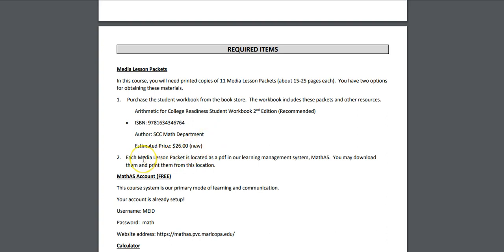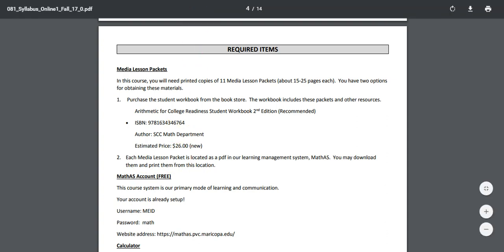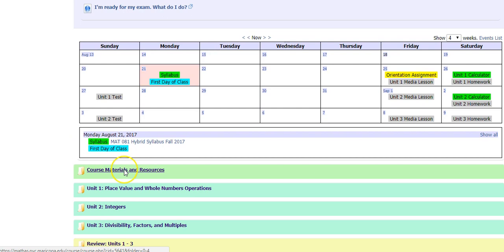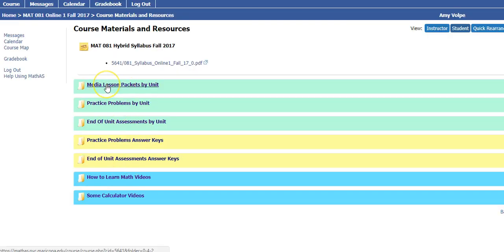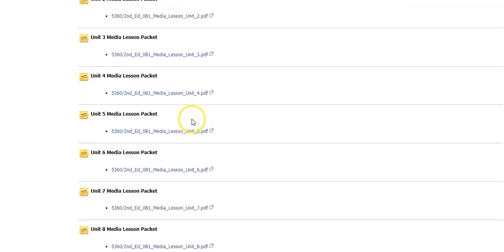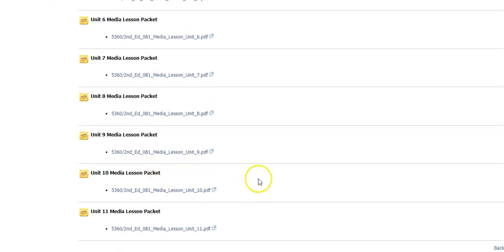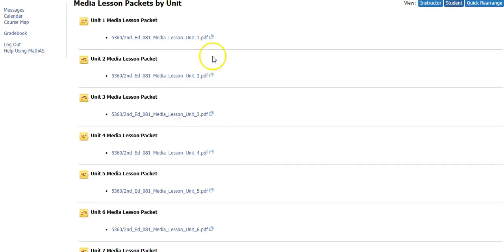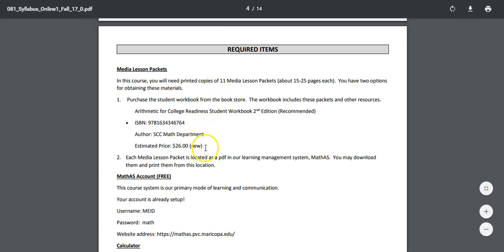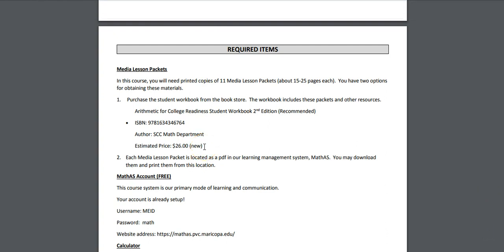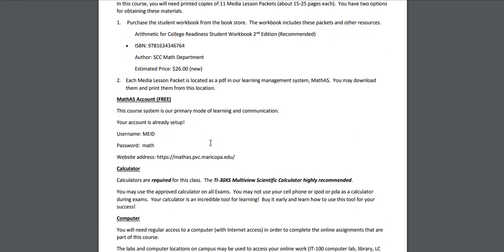There's only one component that you really need from this workbook called media lesson packets, and they are located in course materials and resources. Then you see media lesson packets by unit, and these are the 11 documents you need for this class. Okay, so one of these per unit. You'll want to print these. It's like a guided notebook. You're going to watch videos and write things down. So this is the only thing that's required, and all you have to do is print them. If you decide to buy the book, you can do that, and the media lesson packets are in there along with some supplemental material.